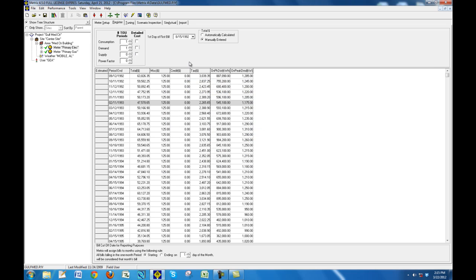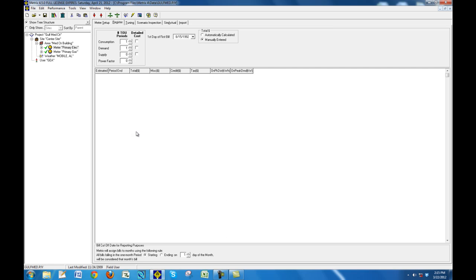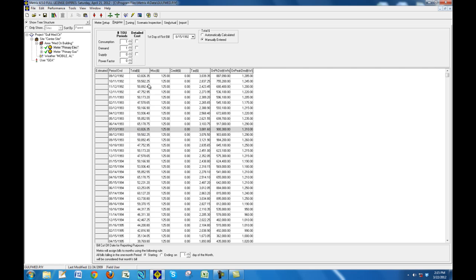Another thing that you can do to make your life easy is you can copy paste straight into or out of the bill register. So in this case I can take my total dollars here, Control C, and then paste it again down here. And as you can see, they've been duplicated. There is no undo button in Metrix, so you're going to want to be careful there.